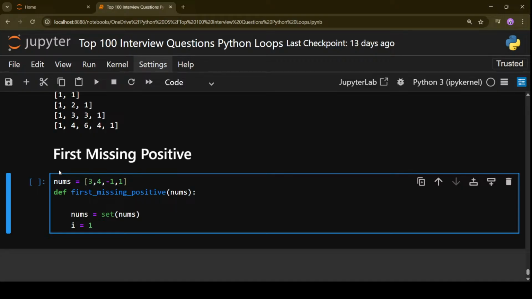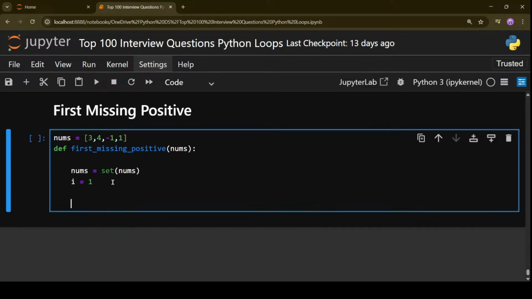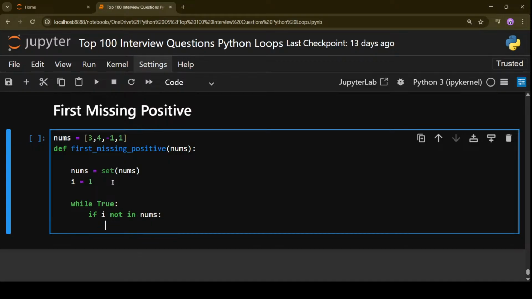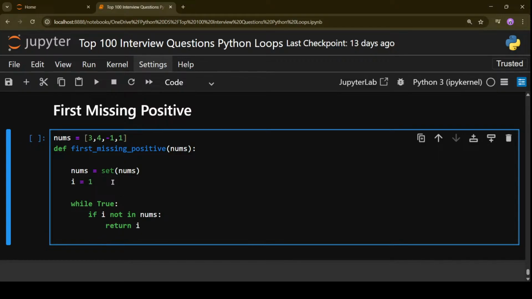Then we are going to use a while loop, so I need to initialize i to 1. And then I'll say while true. So the while loop will always be true, so we need to give some condition to break out. If i not in nums, we'll iterate over each element. Because we have made it a set, checking will take constant time. So if the current value of i is not present in our set, return that number.